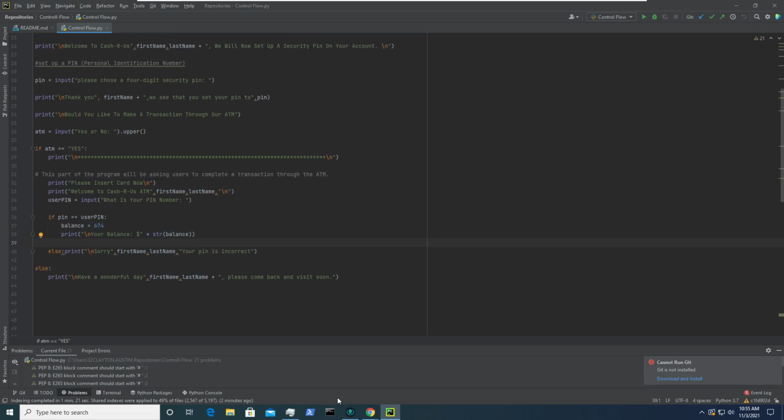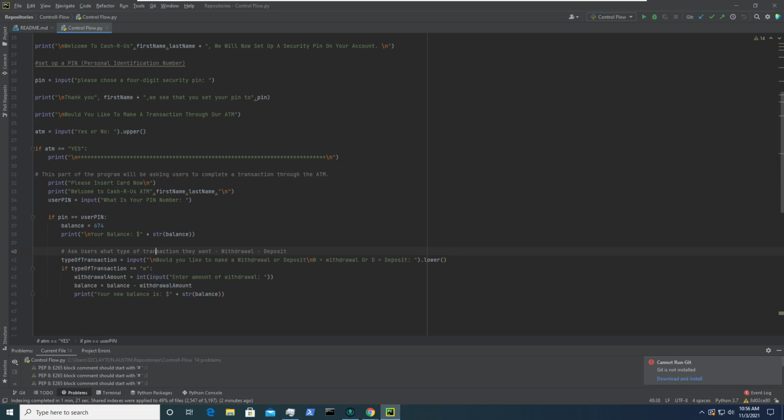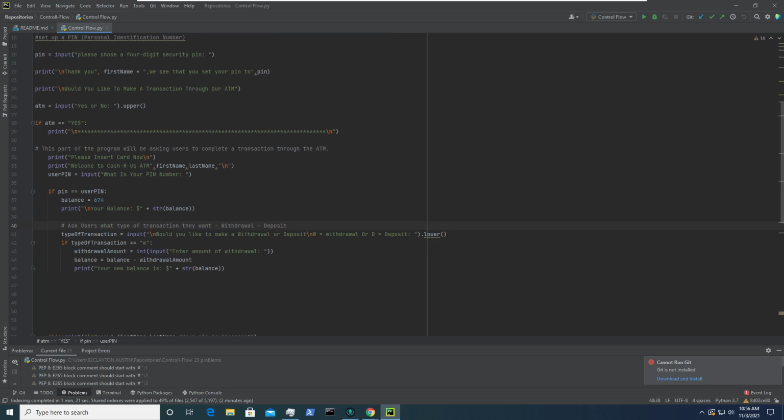And then also added the ability for your pin to be incorrect. So if you put it in incorrectly when we ask for it, then it'll say that your pin is incorrect. Then the withdraw and deposit statements. If you click W, you can withdraw. If you click D, you can deposit, and then put in the amount you want to withdraw, and then it'll change the balance and subtract what you want to withdraw. Then it'll display your new balance.